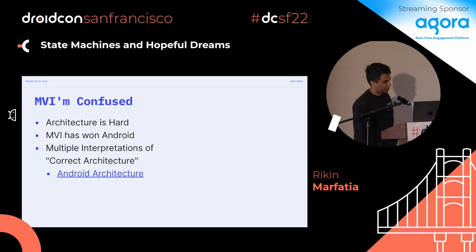Okay, so MVI is kind of a loaded term in my opinion. It's become very, very popular in the Android ecosystem, and it has become the data flow and state management representation. What it really has become is an overarching term for anything that uses unidirectional data flow and models views as a function of state. So modeling your state as data classes that represent what your view needs to render.